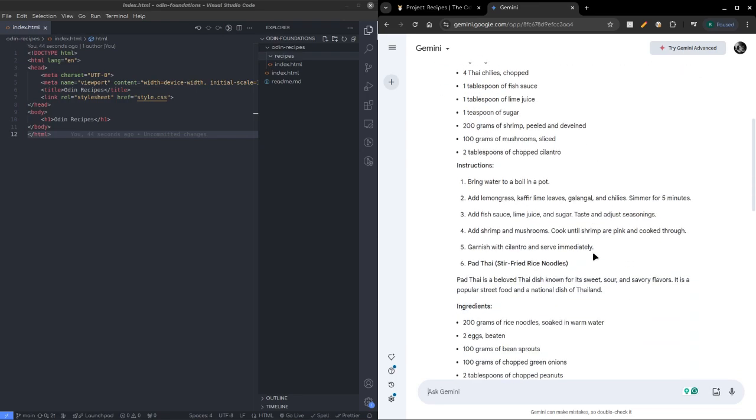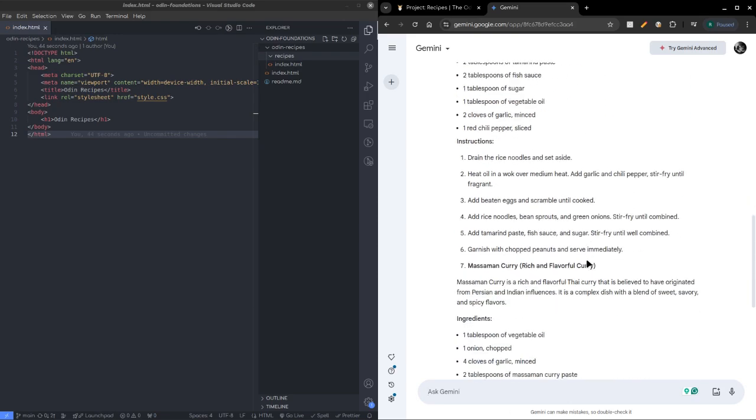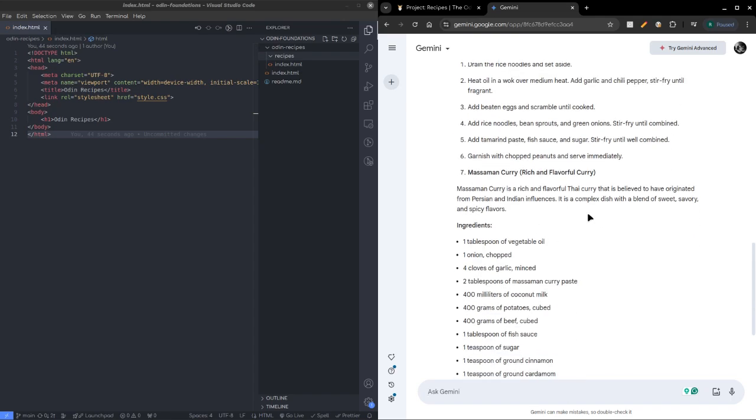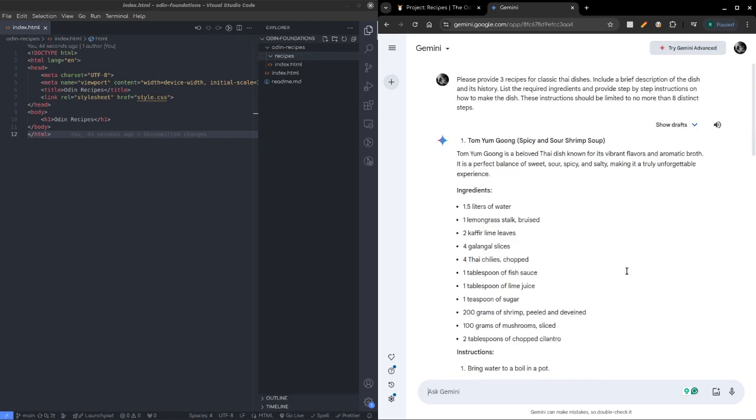Okay, Tom Yum Goong, that's looking good. It's got a little mixed up, but Pad Thai, okay. And a Massaman curry. Okay, that looks exactly what we're after. Fantastic. So, over here, adding a file. Tom Yum Goong.html.